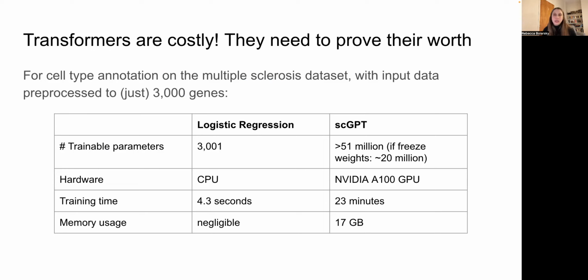SC-GPT required training on a GPU, which can be a barrier to entry for many researchers. And for the particular data set profiled here, training took over 300 times longer and took 17 gigabytes of GPU memory. And this is just for an input of 3,000 genes, but it would be reasonable to want to use all 20,000 protein coding genes in your model, in which case these numbers would all significantly increase. Furthermore, this slide describes fine-tuning, but pre-training is even more expensive in all of these regards.